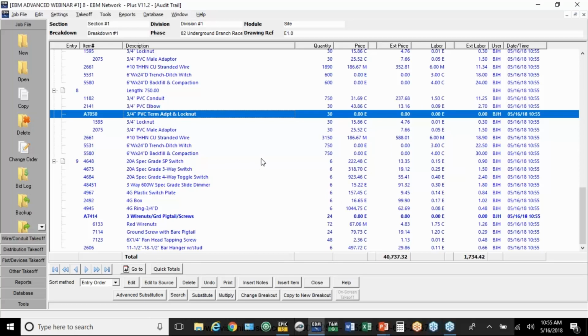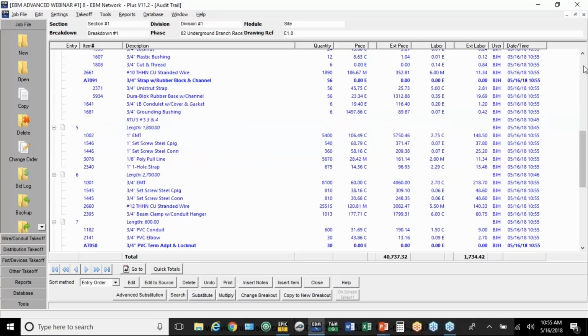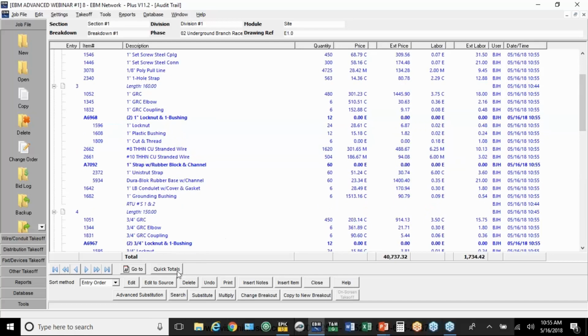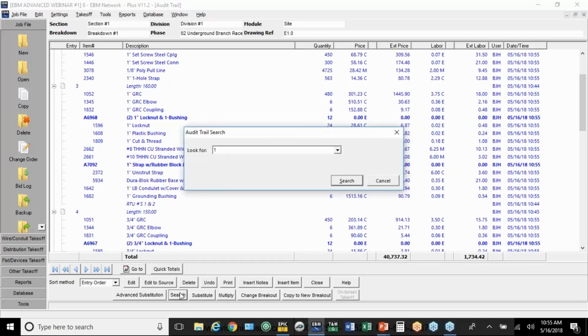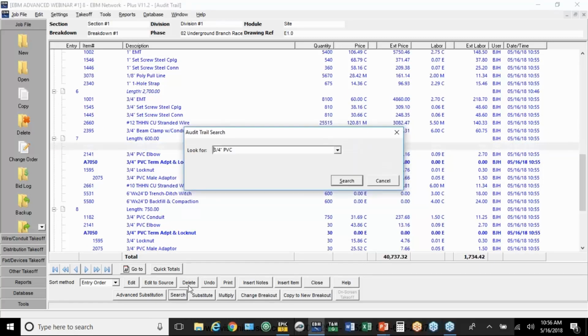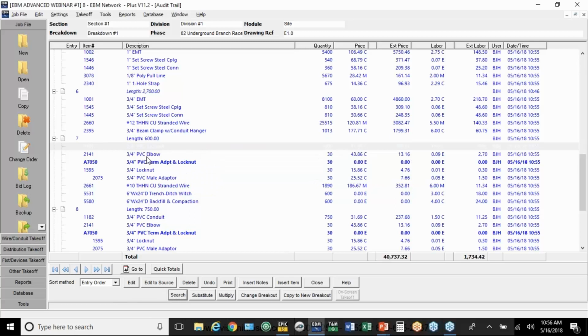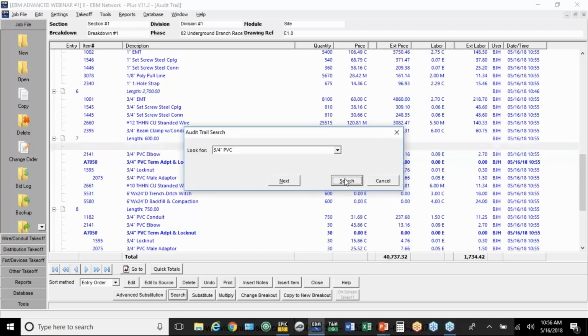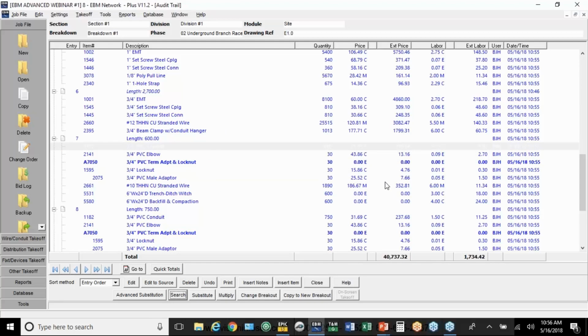And then finally, there's a search feature here. Maybe I'm up here at the top, and I knew I took off PVC somewhere, but I don't remember where. You can just hit search at the bottom, and maybe I even remember it's 1 inch or 3/4 inch PVC. And it's not case specific, so it won't matter if I make that lowercase. So what didn't, 3 inch, I meant 1 3/4 inch. So it's going to go to the first place in the audit trail where it finds 3/4 inch PVC. If you look, you can always keep going forward. There you go. Okay, so there's a look at the audit trail.